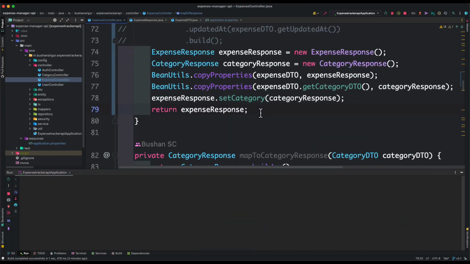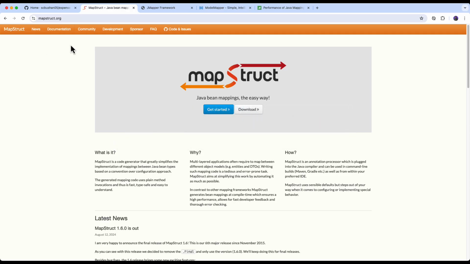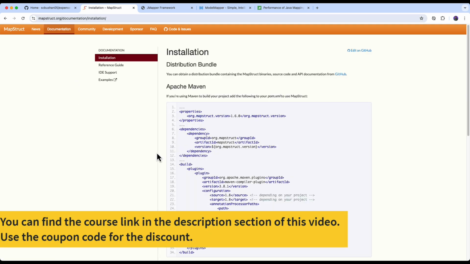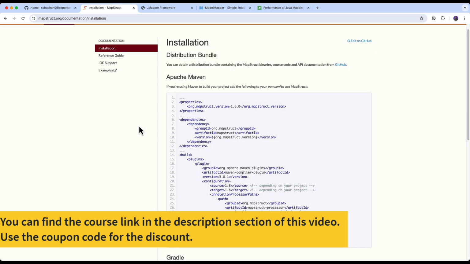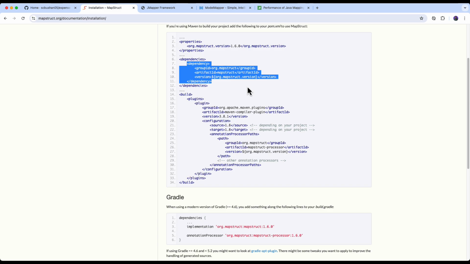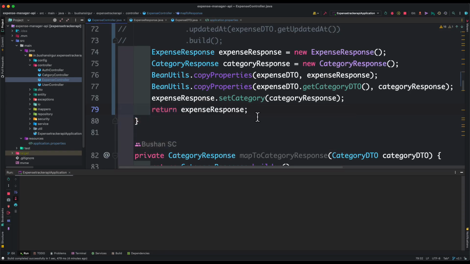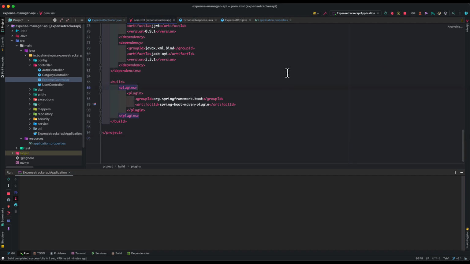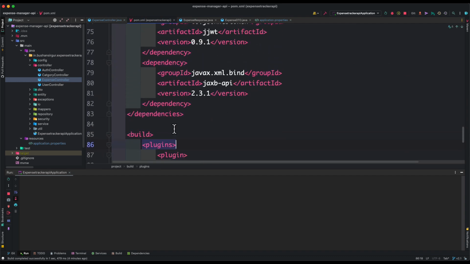In this video, let us configure the MapStruct library. The configuration is pretty straightforward. Let's go to the browser and navigate to mapstruct.org, the official website. If you click on this download, it will take us to this installation section. We need to add this dependency. So let's copy this, go to IntelliJ and open the pom.xml. Let's add the dependency just after the JAXB API.